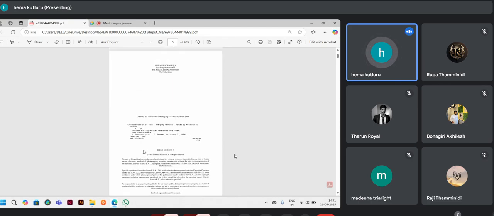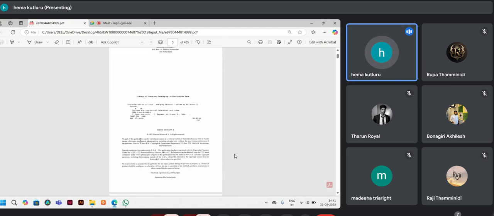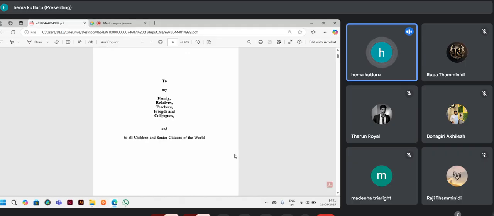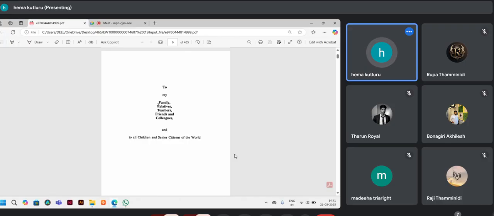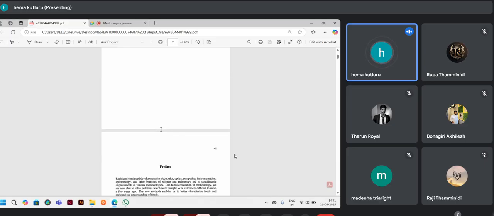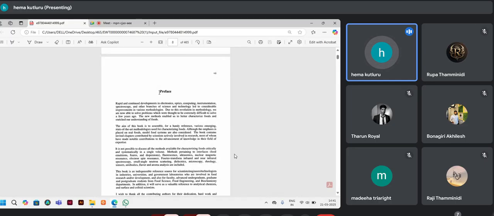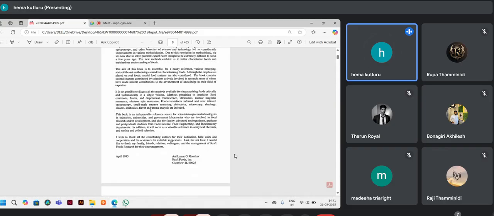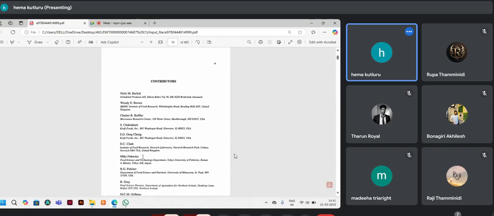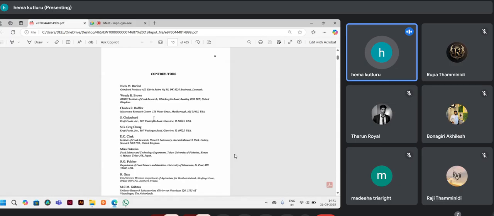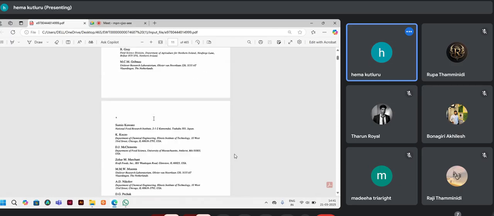This is the copyright page of the whole book. And this one is the dedication page. I mean, the author dedicated the book to their families, relatives, teachers, and friends. So this is considered a dedication page. And this one is the preface. And then this is the list of contributors of this book.